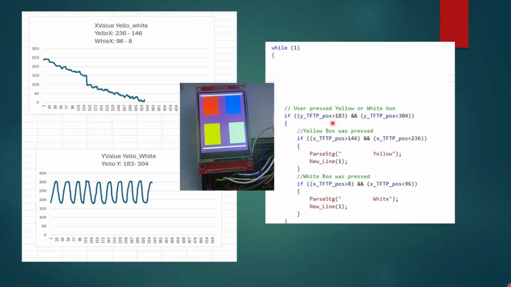So we get to this point and then the question says, hey, the Y is between 183 and 304. So we know that we are in this area, in this square. So it can be the yellow or the white. So now we have to decide which one it is. So we ask, hey, is the X position greater than 146 and less than 236?